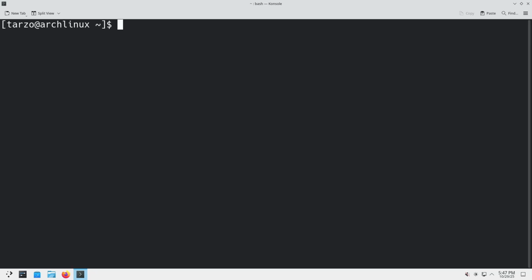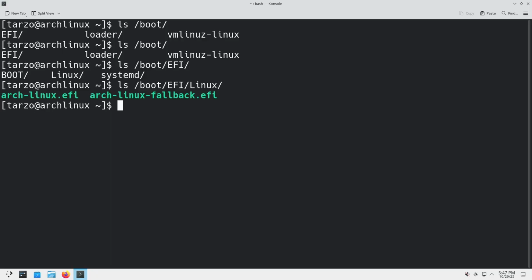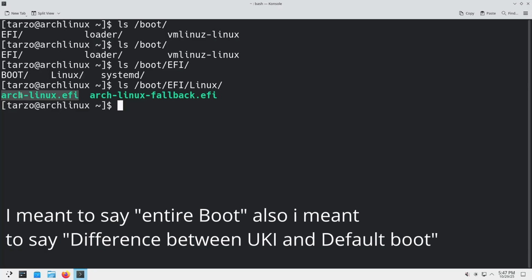Let me just go with ls and then /boot. What is in here? Okay, EFI. I think that's where we need to go. So EFI. Yeah, Linux. There you go. So if I just go in here, yeah. I think, yeah, this is the entire system packed into this one EFI. And yeah, I think that is the difference between an EFI system and a normal system.